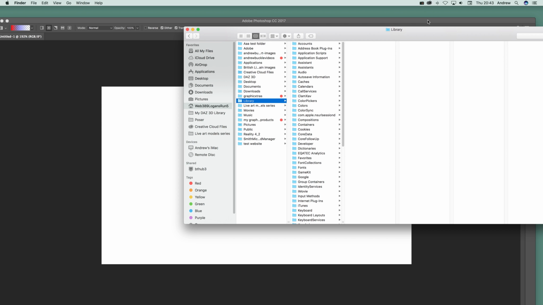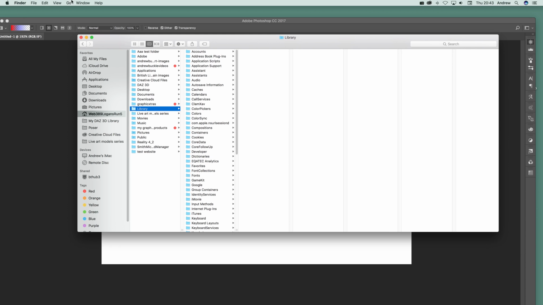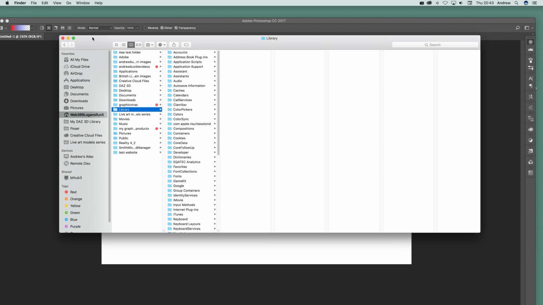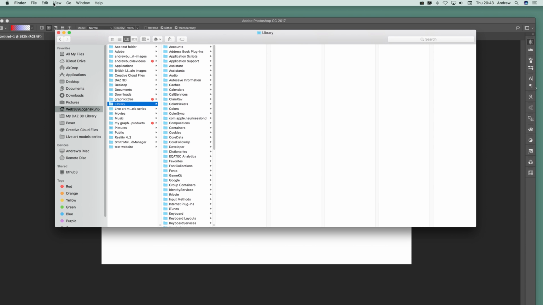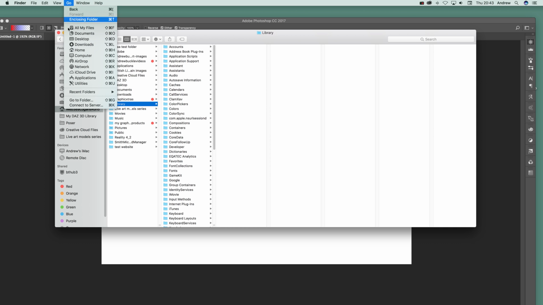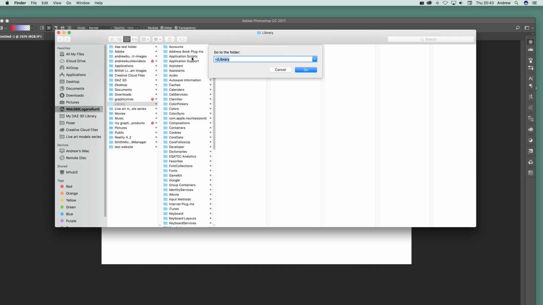In this tutorial, I'm just going to show you how you can quickly add gradients to Photoshop. Quickly go over here to your Finder. Obviously, on the PC, it's going to be slightly different. It's the app data folder you want to go to when you actually go to your Explorer. Now, what you can do, just go here, go to folder, and go to your library. Just select that and go to that.